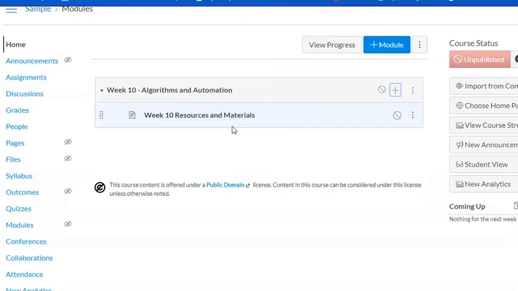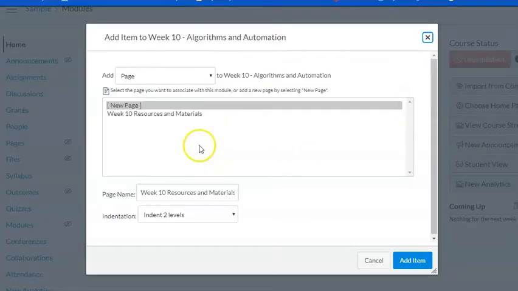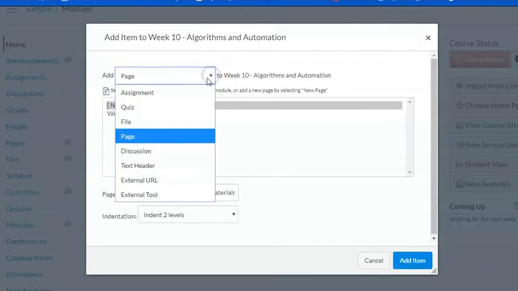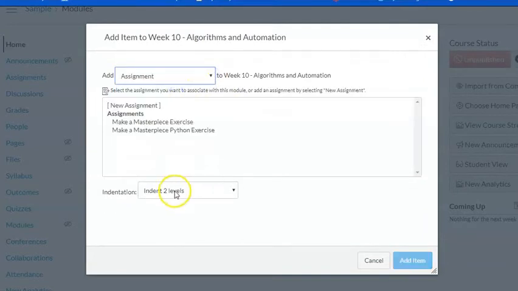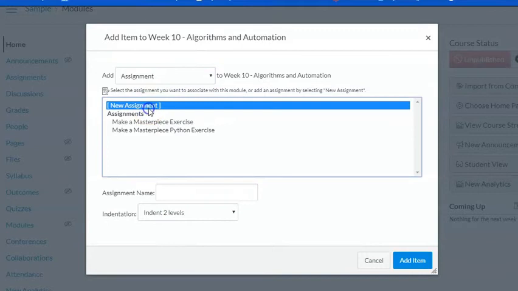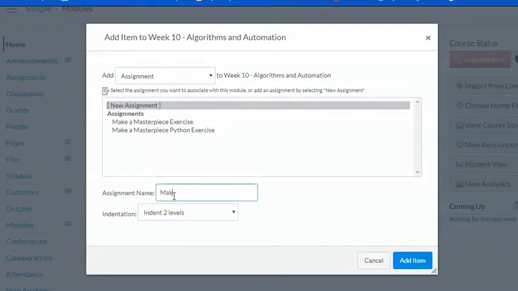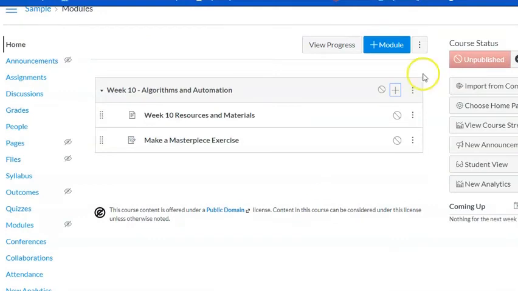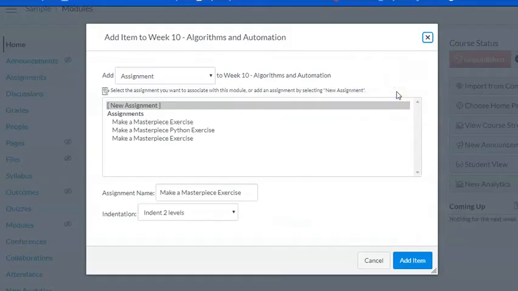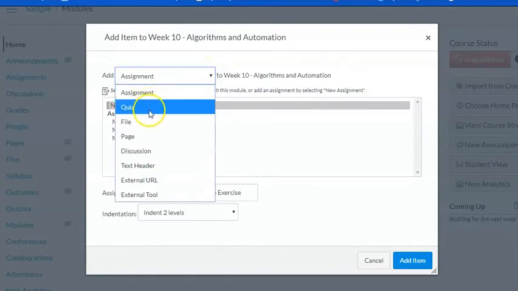So the other things I can add to this module, and I'm going to do that right now, are an assignment. So let's add an assignment, and it's a new assignment, and then we'll name that assignment Make a Masterpiece Exercise. Okay, let's go ahead and add that. I'll edit it later. And then finally, I'm going to add a quiz to this module.